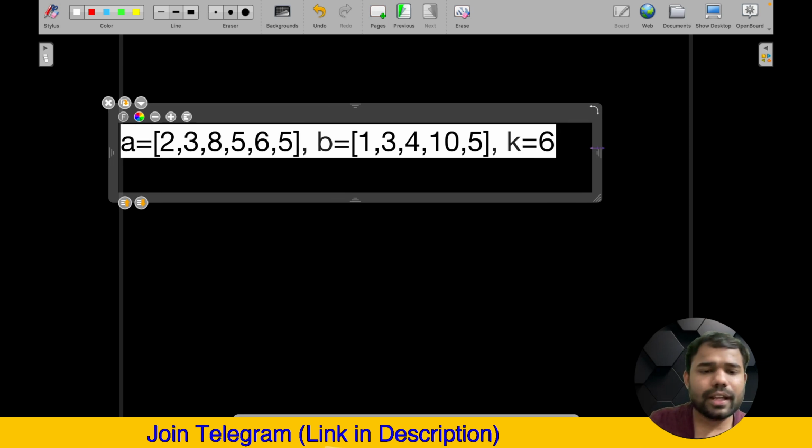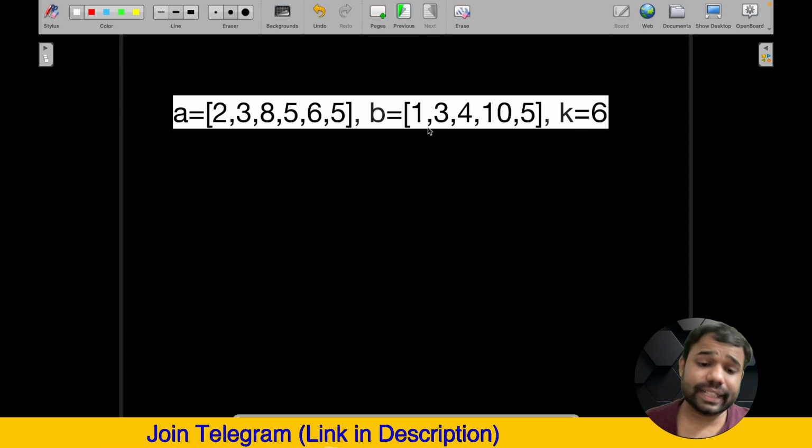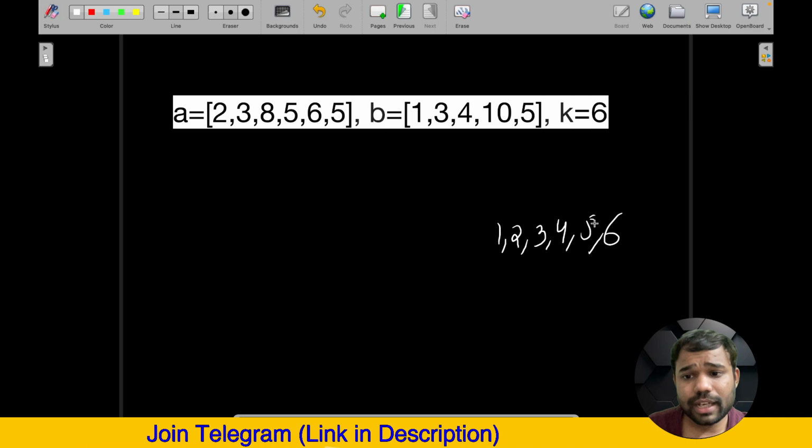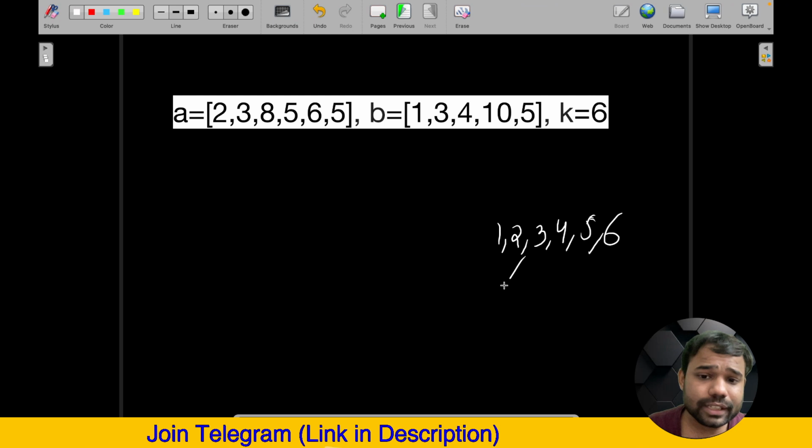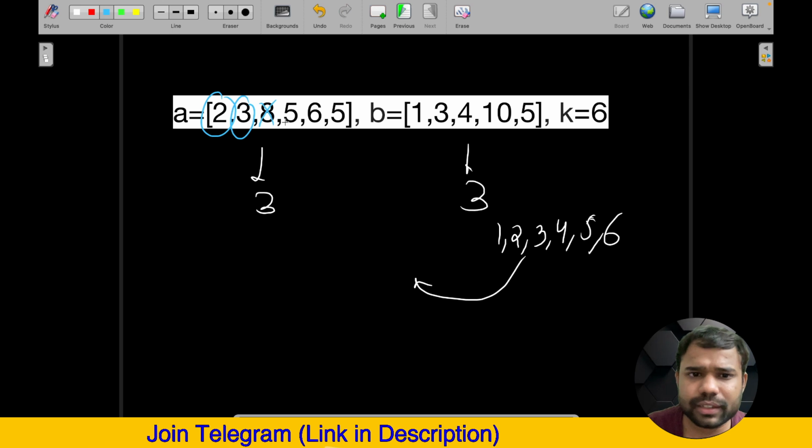Now see, because your K is 6, it means you want numbers 1, 2, 3, 4, 5, 6. Out of these 6 numbers, 6 is an even number, first of all. So you want 3 numbers here and 3 numbers here. For example, 2 is here, so 2 can be one of the numbers. 3 is here, 8 is not between, so 5 is here. So you got these 3 numbers here. 1 is here, 3 is here, but 3 we have already taken in A. 4 is here. There's the problem: here it's 5, but 6 is not there.